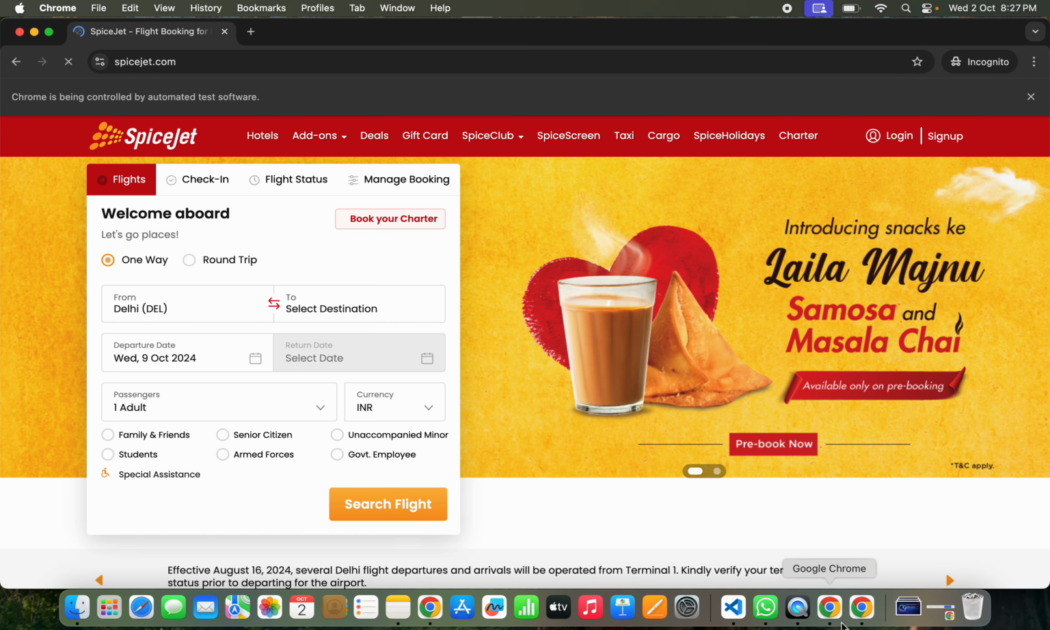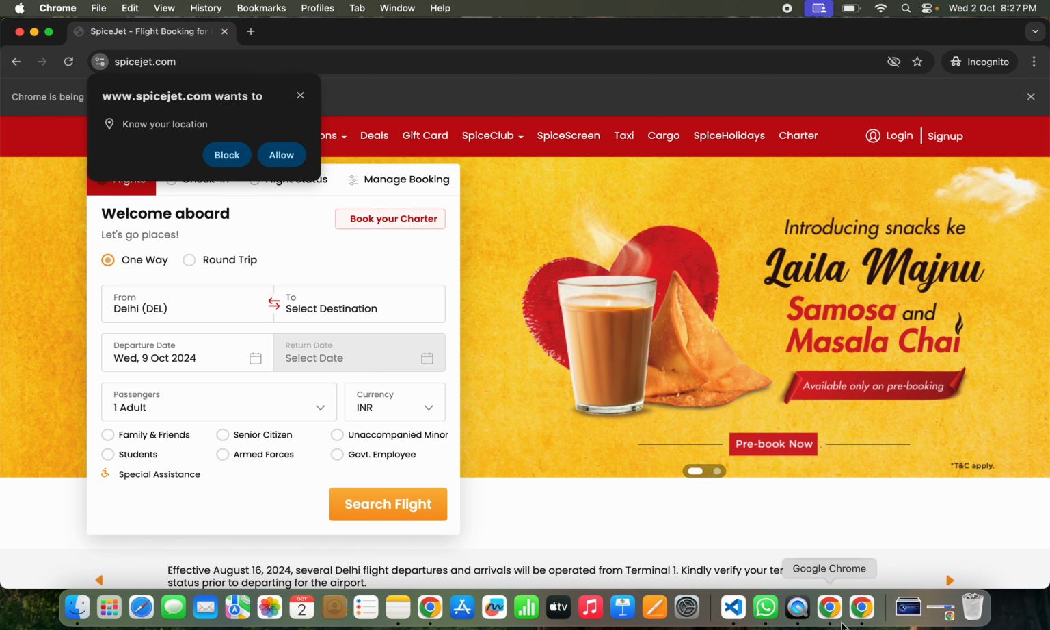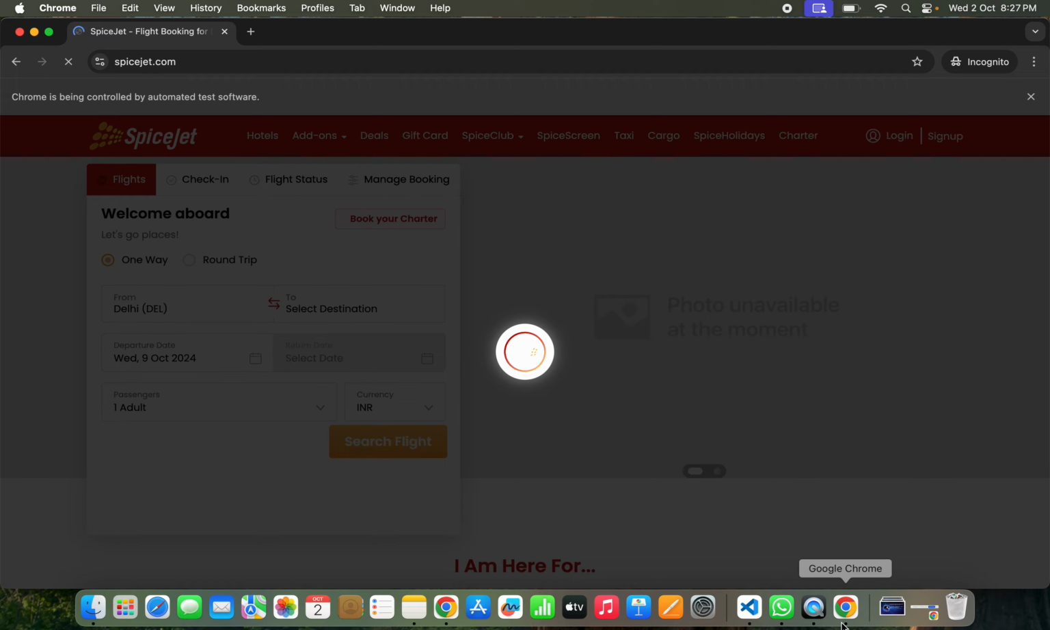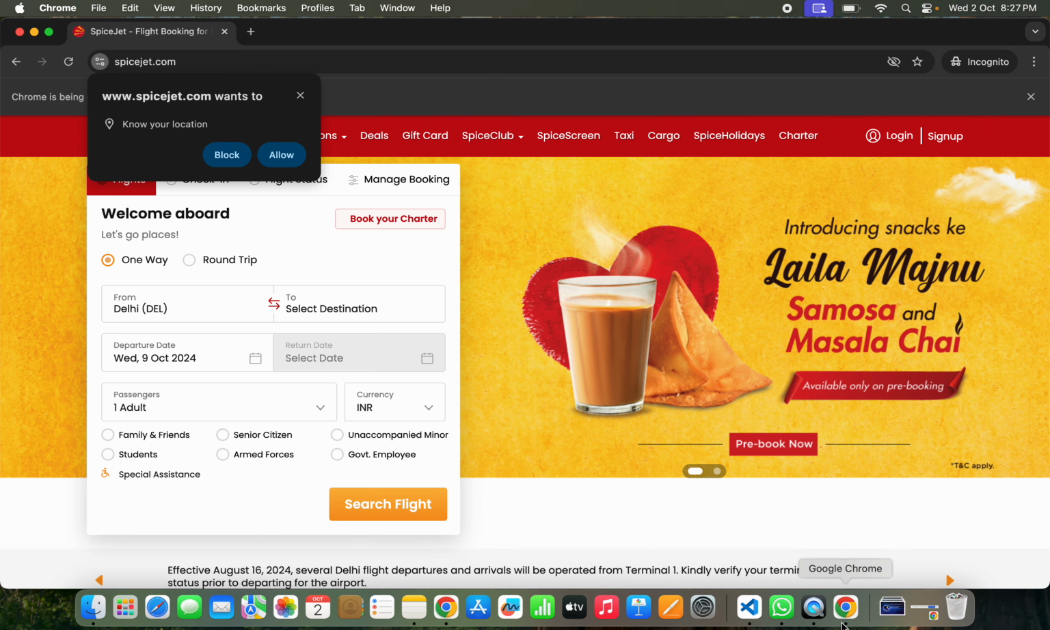Okay, now it is executing in parallel. Execution is done in parallel. Okay, parallel execution is successful. But next thing, quitting the browser is giving me a problem.